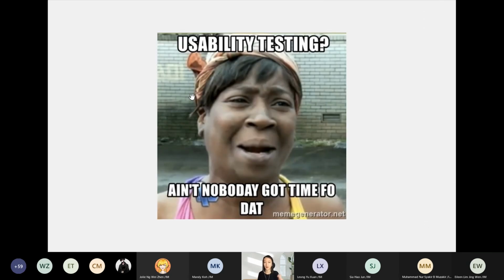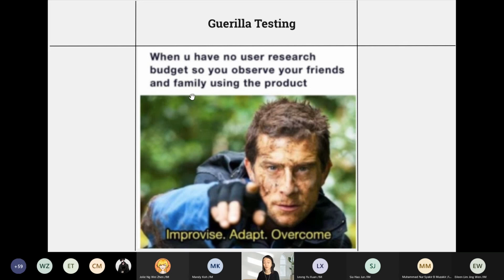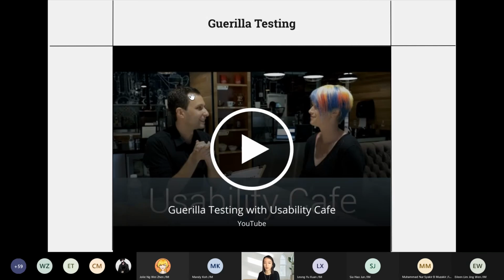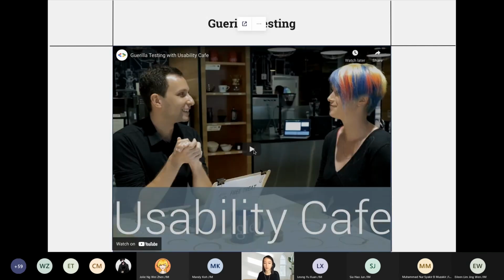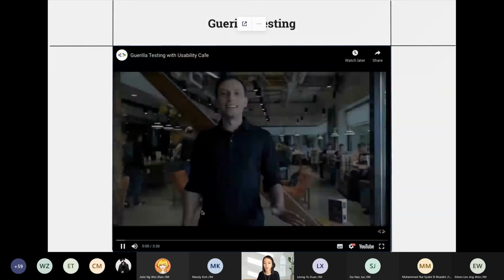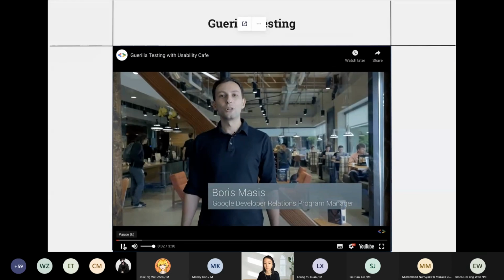So how to conduct UT? Usually if we are in a project, we might deprioritize UT because we're so busy creating the design and working with the developers or coding it. But because of the previous reasons, it's always good to do UT. So you can do it in a guerrilla testing format if you don't have a lot of time or budget. One example of guerrilla testing is this usability cafe.